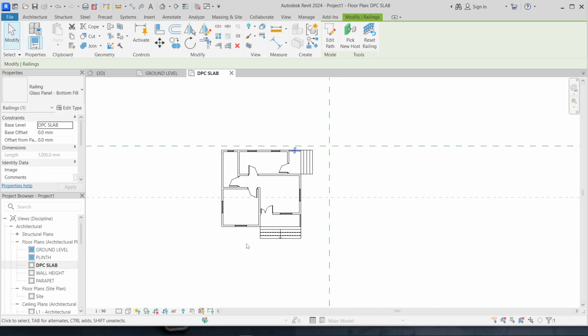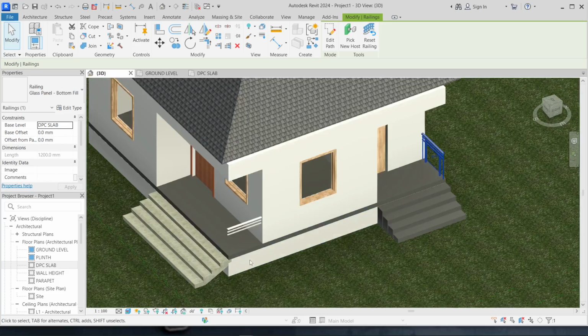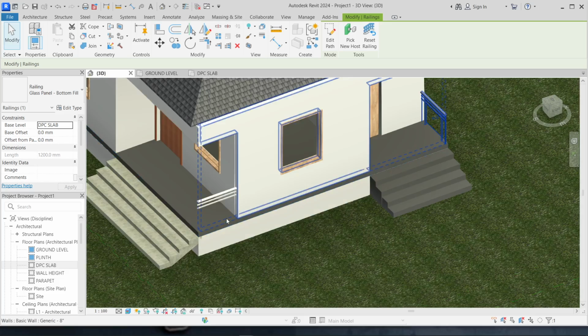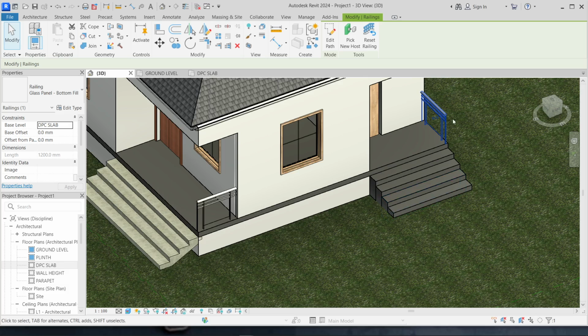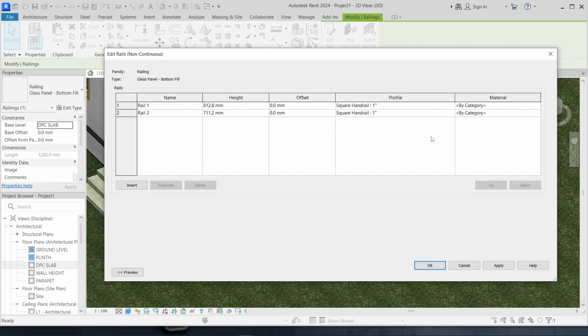Okay. Let me show you guys what we achieved so far. Look at the kind of handrail we put here. You see, we put this handrail right here and we put the same handrail right here. So we can do some changes by editing properties and edit railing constraints.